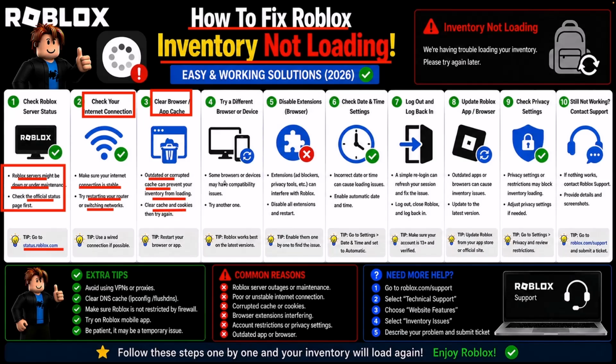If that is not the case, some browsers or devices may have compatibility issues. Simply go ahead and try another one. The other thing you want to do is disable any kind of browser extensions if you have them turned on. Check your date and time settings and make it automatic, and log out and log back in. If it still doesn't work, then you might need to simply update your application or even check privacy settings.